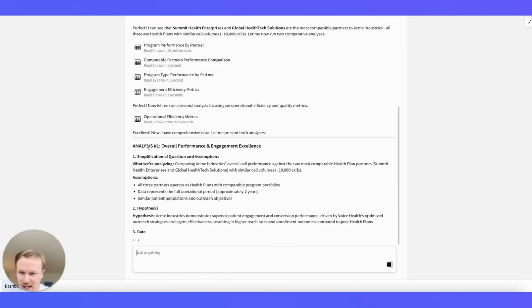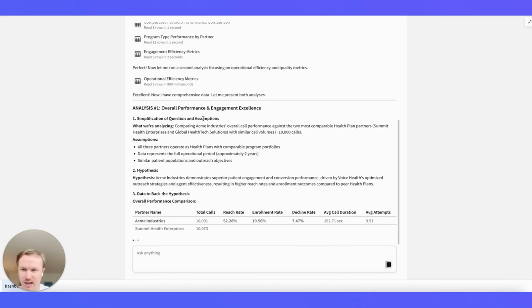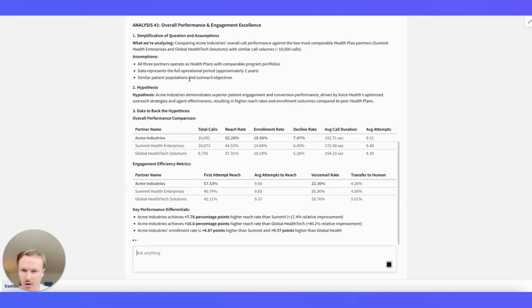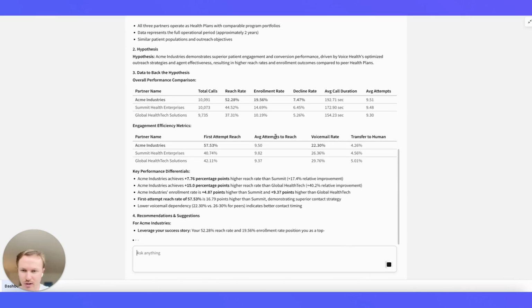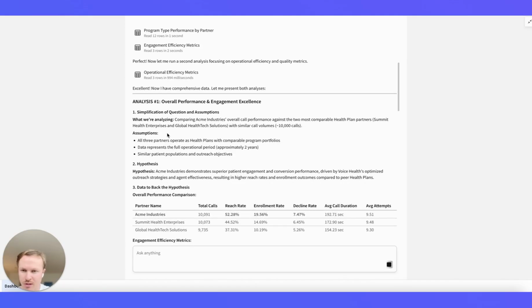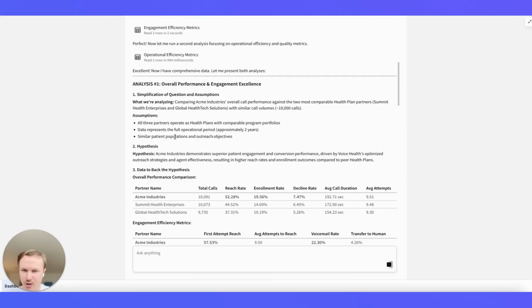So my analysis, overall performance and engagement excellence, simplification of questions and assumptions. I'll go ahead and let this return. So what we're analyzing, comparing Acme Industries' overall call performance against the 2 most comparable health partner plans. The assumptions, all 3 partners operate as health plans with comparable program portfolios. The data represents full operational period, approximately 2 years, with similar patient populations and outreach objectives. So those are the assumptions.